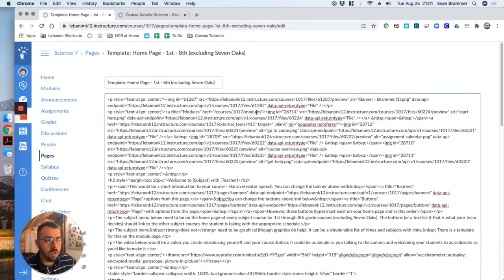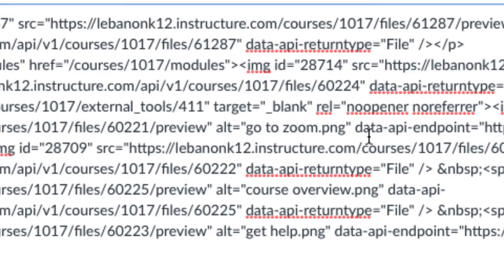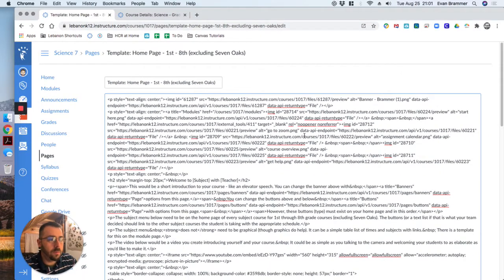So you look two or three lines down and you're going to see where it says go to Zoom right here, okay? So what we need to do is find the link that is surrounding that Zoom. So we're going to go to the left and then go to the next line. And here it is. There's that link that we pasted. Where it says target blank, that's the code that tells it to open in another tab.